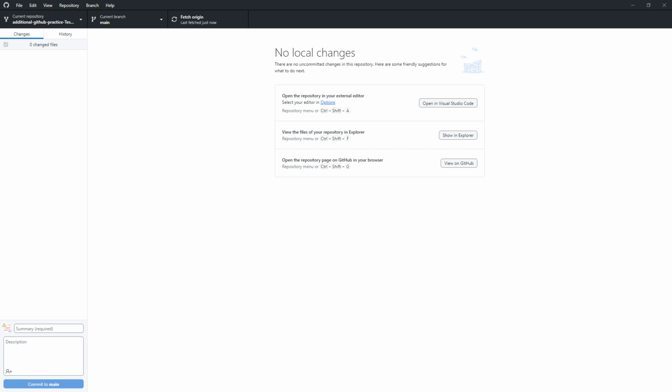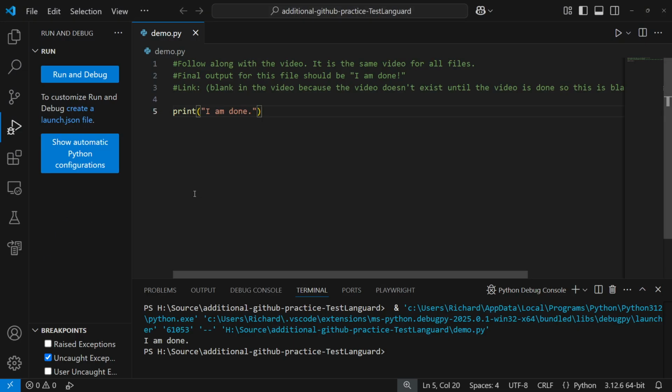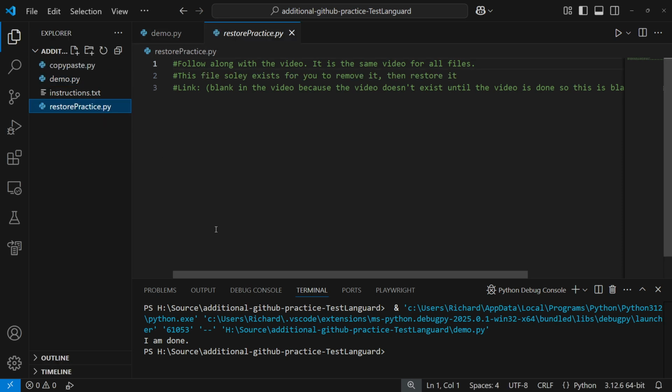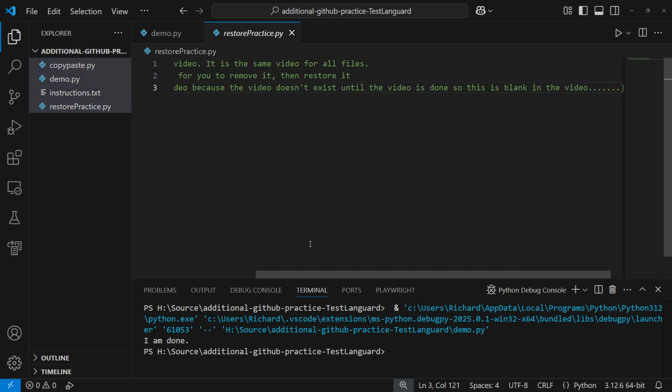Let's take a look at another scenario. What if you have messed around with a file to the point where you just want to reset, you want to restart? Maybe, wrong spot.